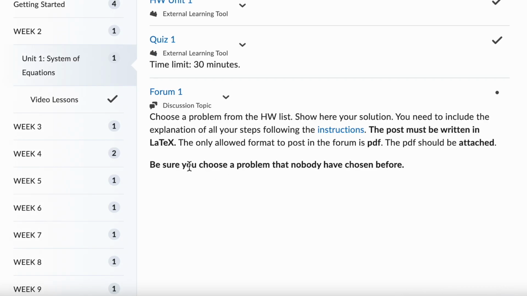So this is what you need to do in the forum, and the problem that you choose from the homework list in principle is any problem of your choice. You may choose one that you like, or you may choose one that you don't like, or for some reason you have difficulties and you want to show that one. So that's your choice, but be sure that you choose a problem that nobody has chosen before. So in that way, you need to actually read the forum before you start your post. You can also post early, so you will have more choice of problems to choose from.